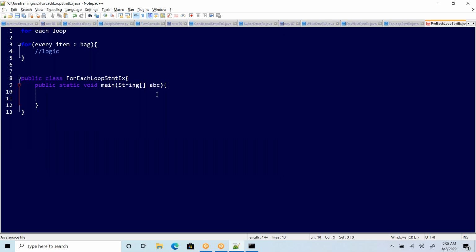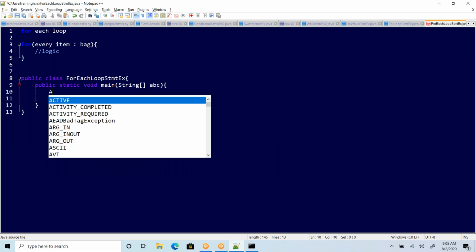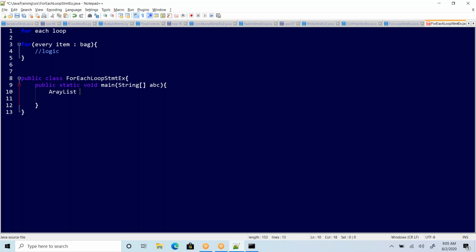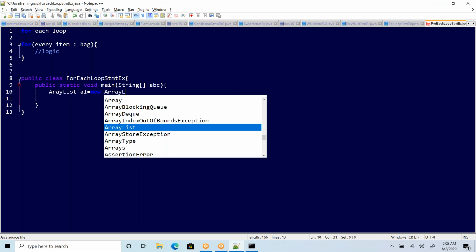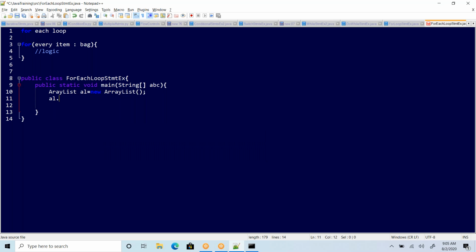So here if you look, I'm going to define a bag. In the sense, you can take a simple array also, of course. I'm taking an array list, which is a collection in Java. al dot, I'm adding some numbers to this, 10. I'm just adding numbers to the bag. This bag might have a list of employees, products, items, anything. Now I have a list of numbers like this.